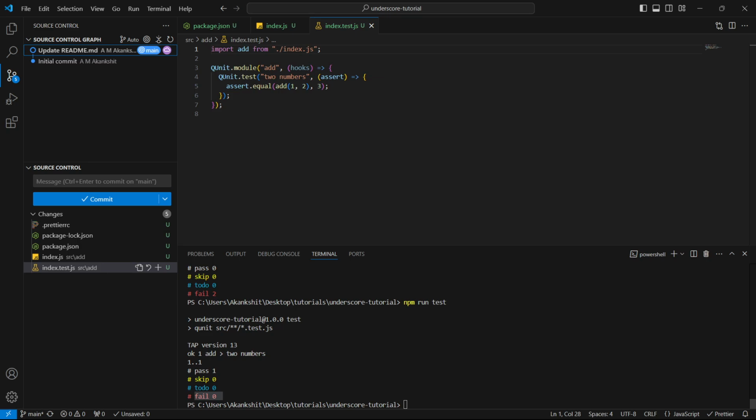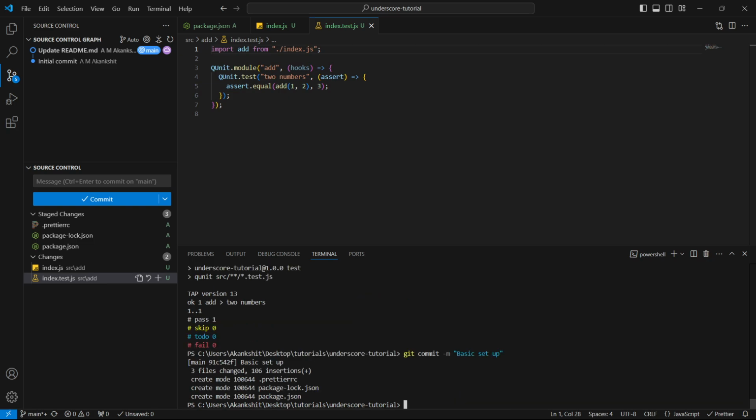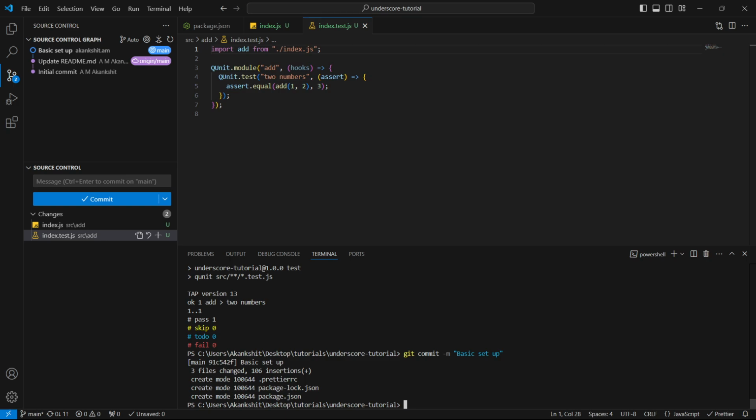Now that we have done our basic setup, let's commit this. I'll paste this commit ID in the description. You can directly check out to this commit ID and we will start from there.